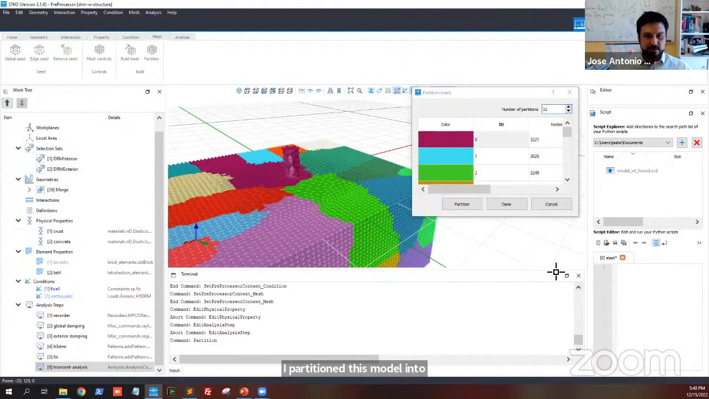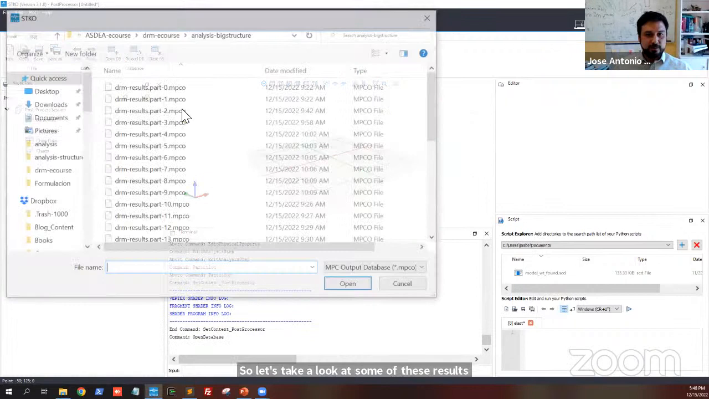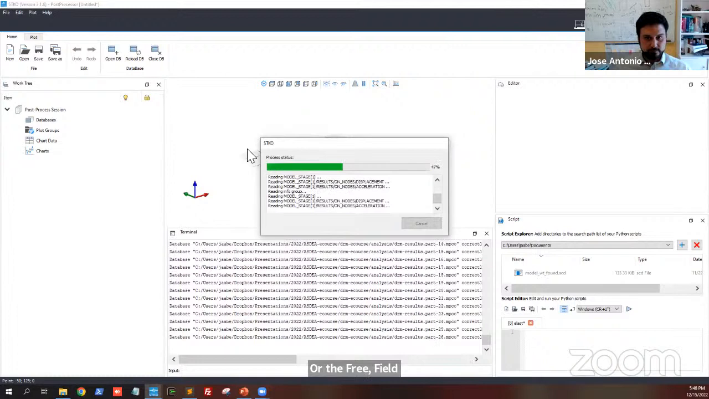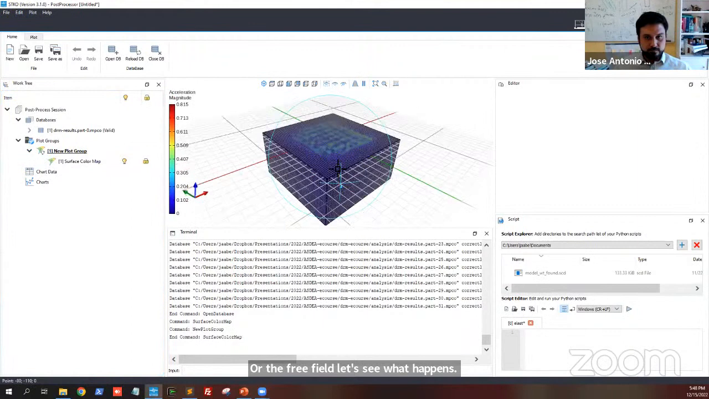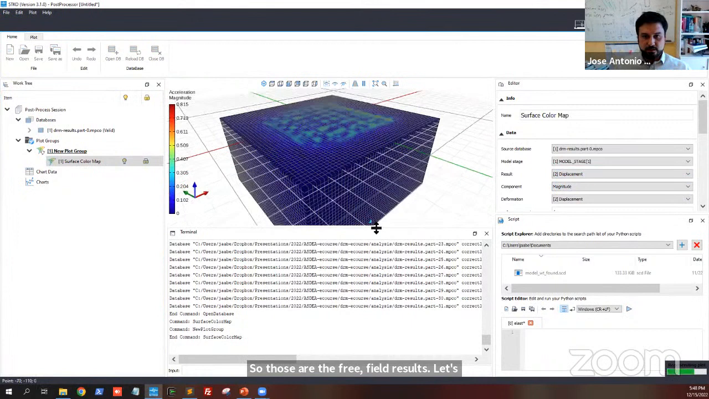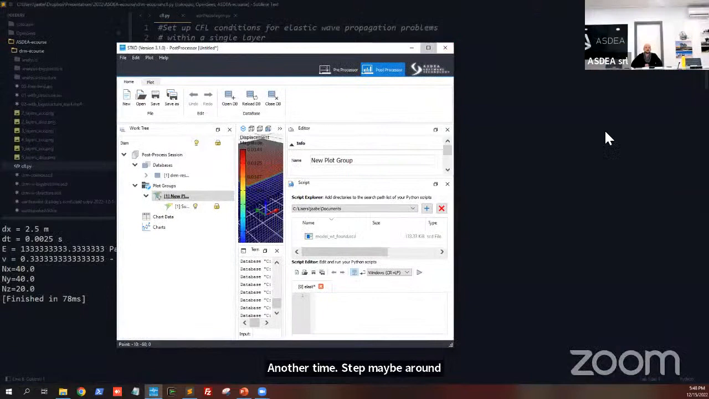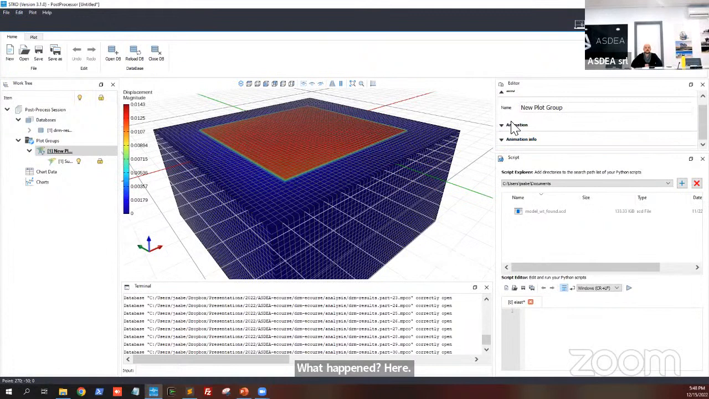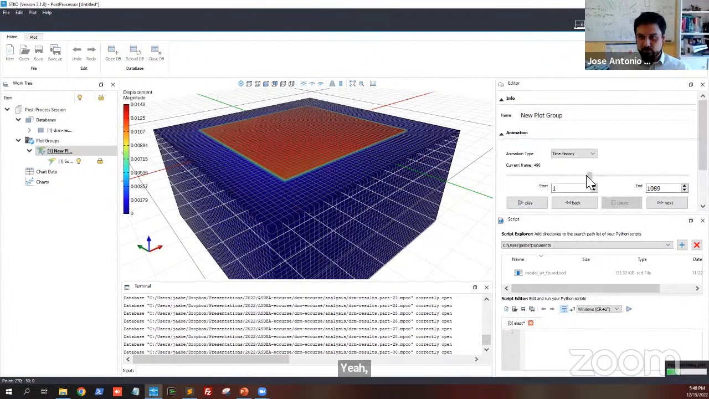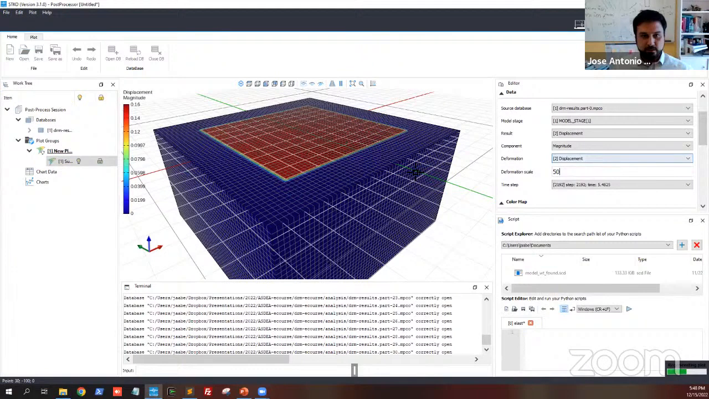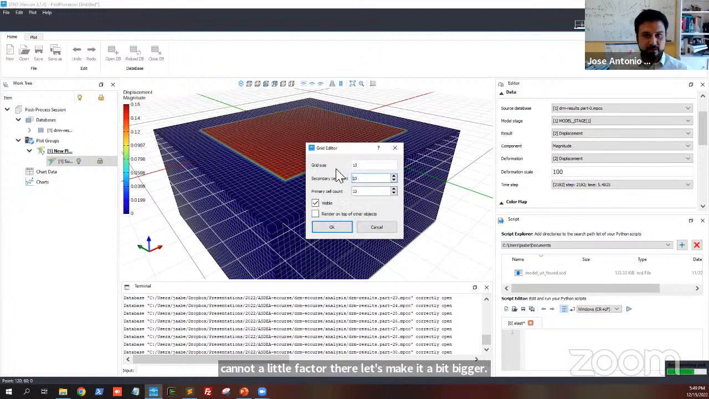So let's take a look at some of these results. Let's open the DRM results first for the free field. For the free field, let's see what happens. So those are the free field results. Let's change here to displacement and show you real quick at another time step. You double clicked it. If you click once again on annotation, yeah, it will expand. There is the slider. I want this one around here, and I want to show you what the model is doing at that point in time. I can add a little scale factor there. Let's make it a bit bigger so you see what's going on there. And let's get rid of the grid.